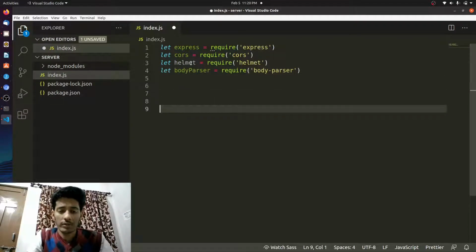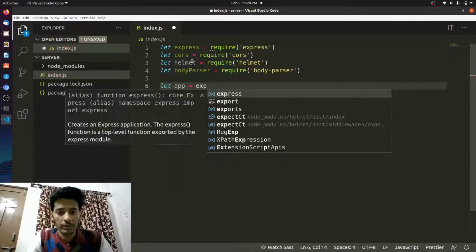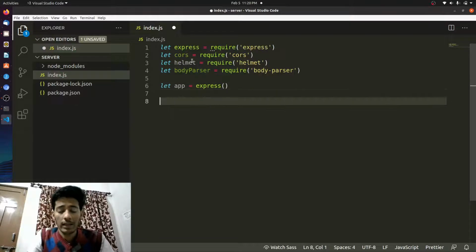Now let's actually start the server. Let's initialize the app. So app is equal to express, and then we'll have all our middlewares over here.